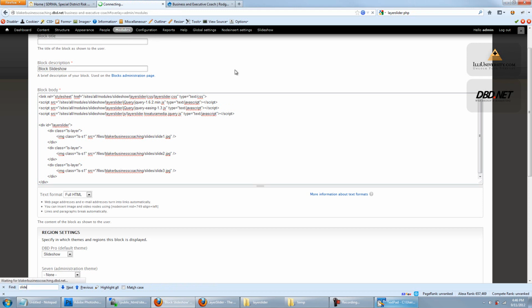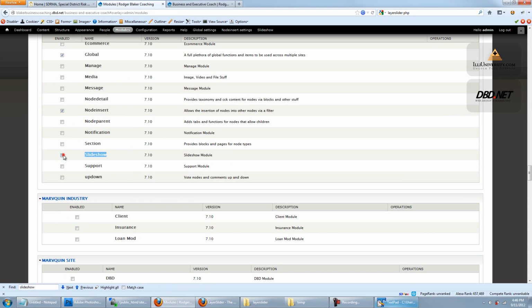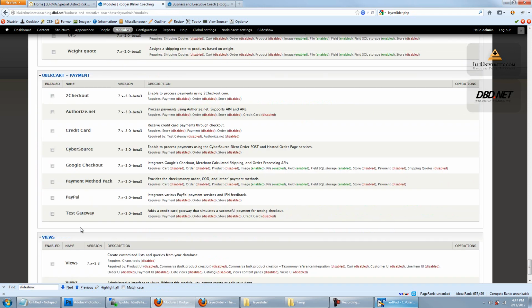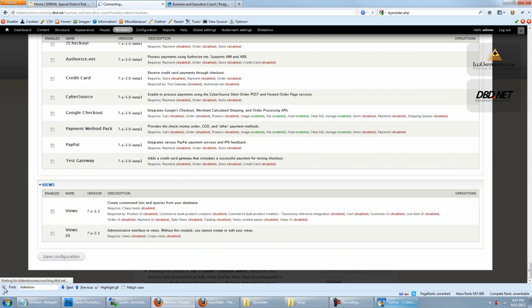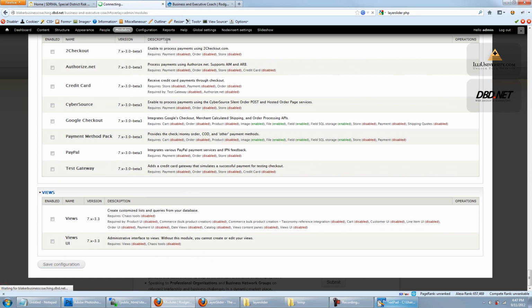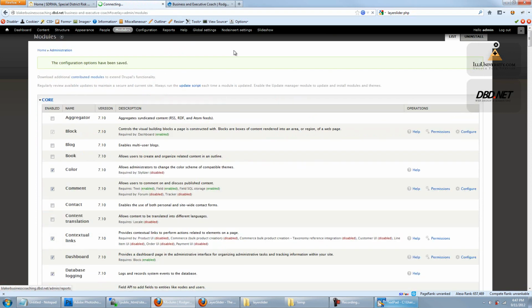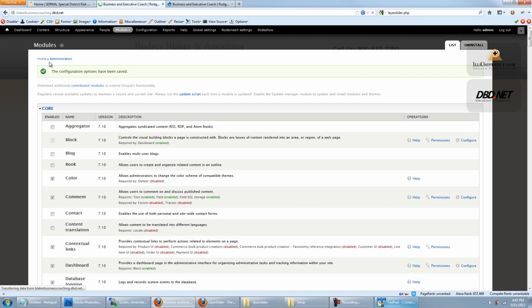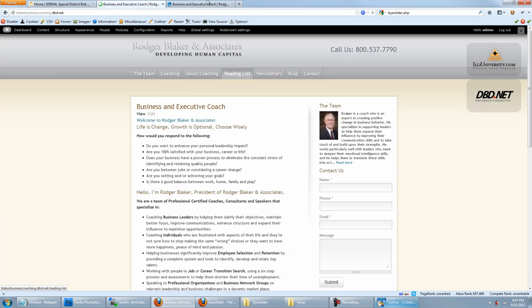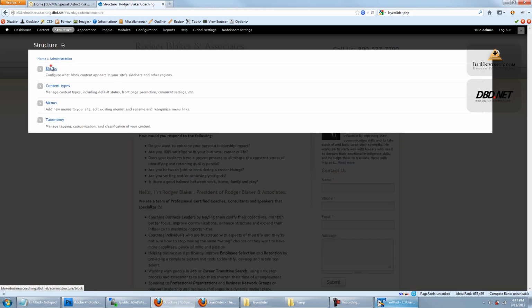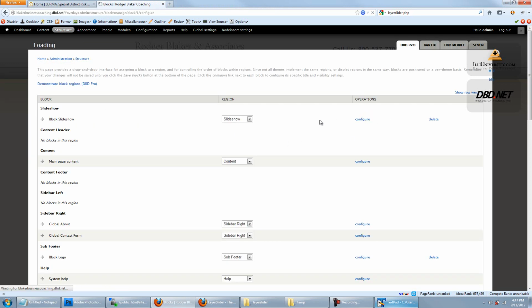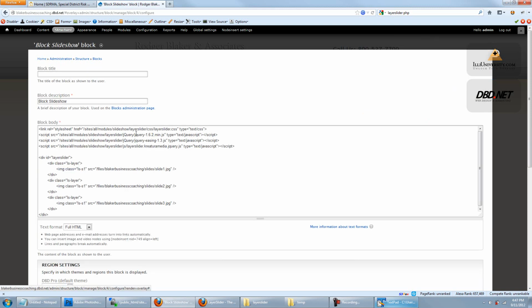Okay, so I'm going to my modules page, slideshow. If I now disable that and save this configuration, hopefully this will fix it. Nope. Okay. Well, okay, let's go back to this block. It's really kind of weird.